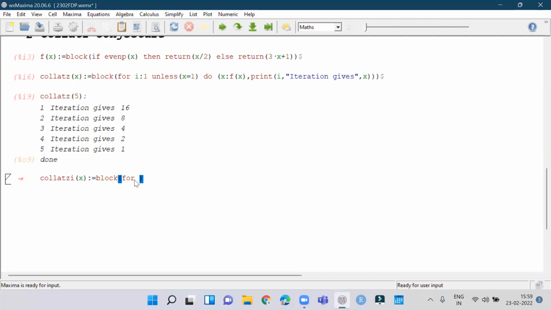For i is equal to 1, then i is equal to 1. True लेना है, unless लेना है ना, इस वाले में तो unless कर. Unless x is equal to 1, the same logic. Then what to do? Do x is equal to fx. Yeah, x is equal to fx.